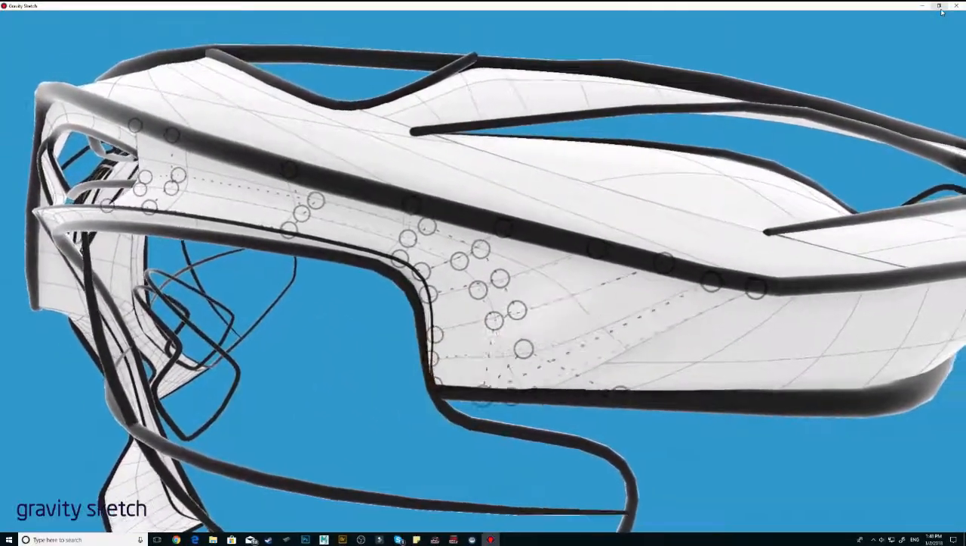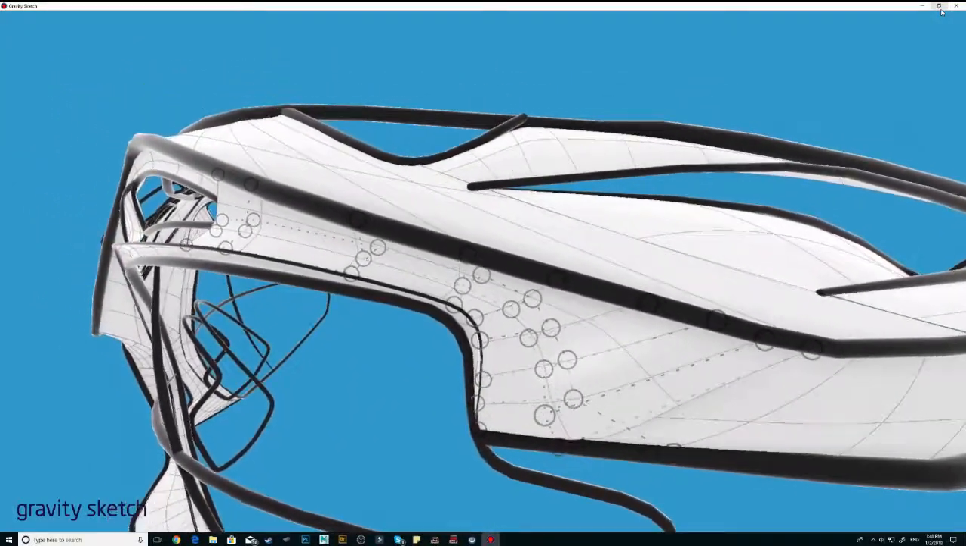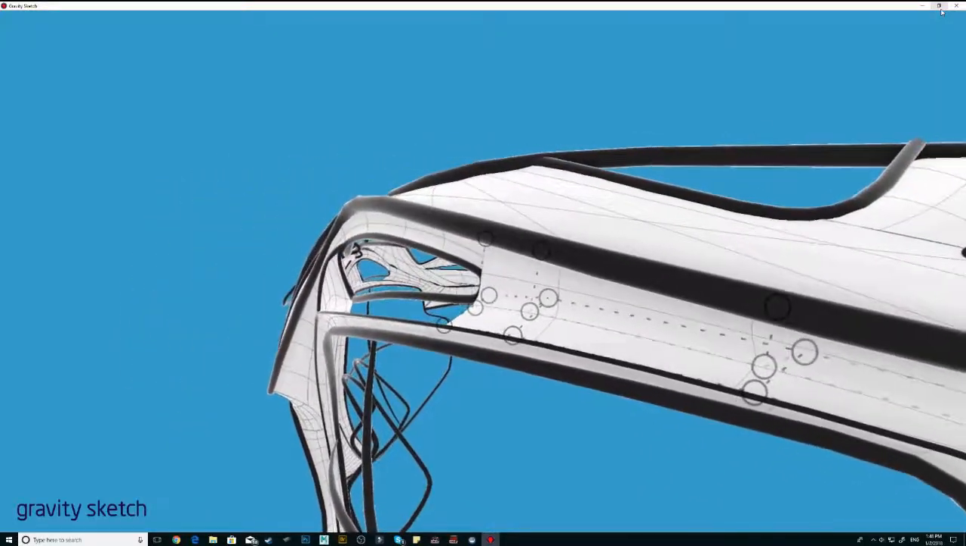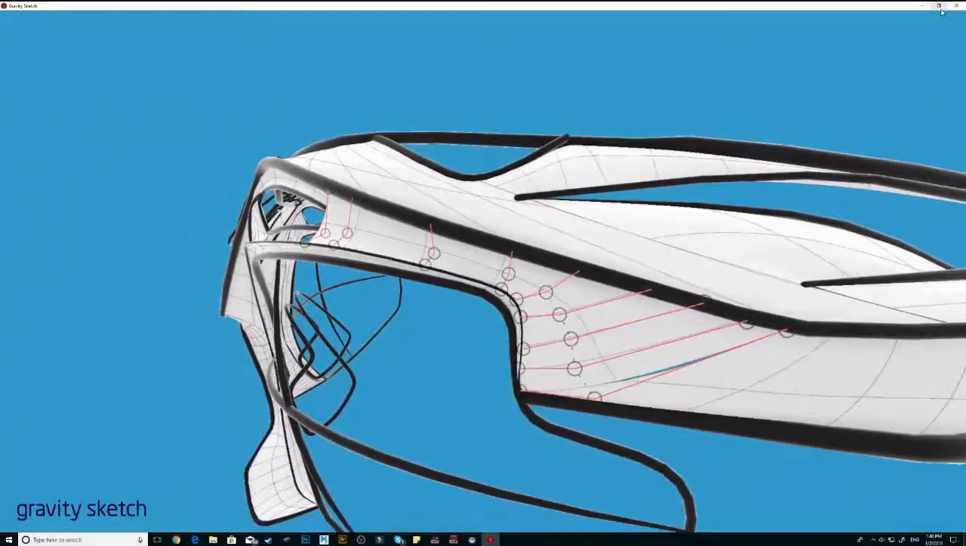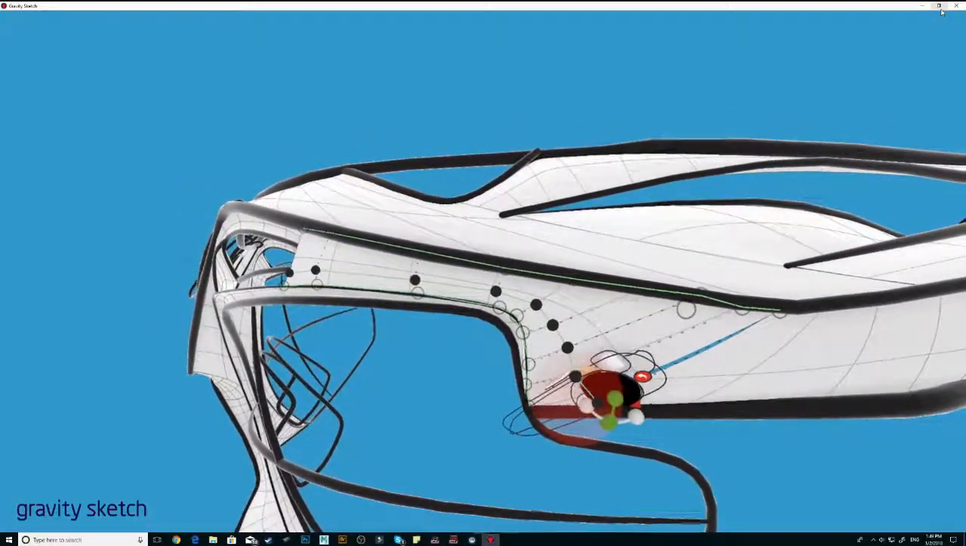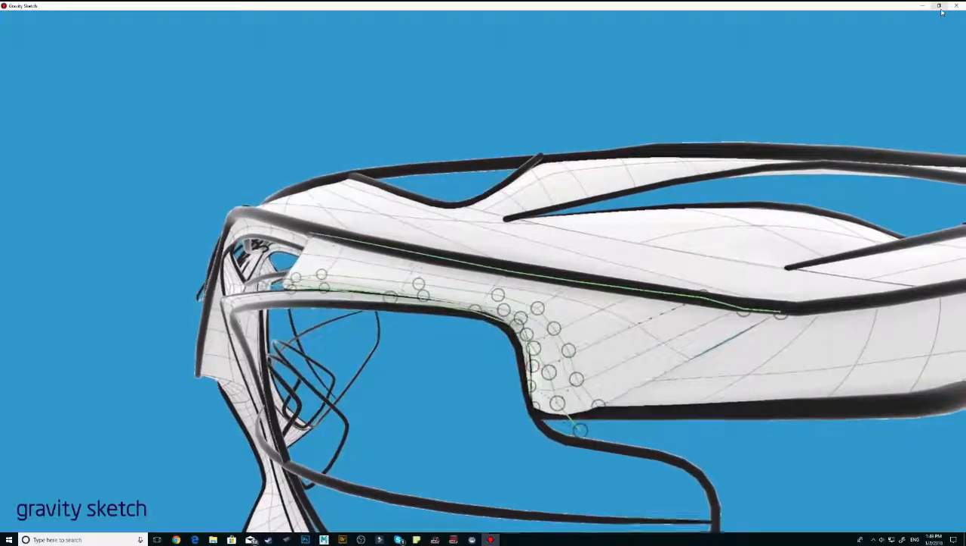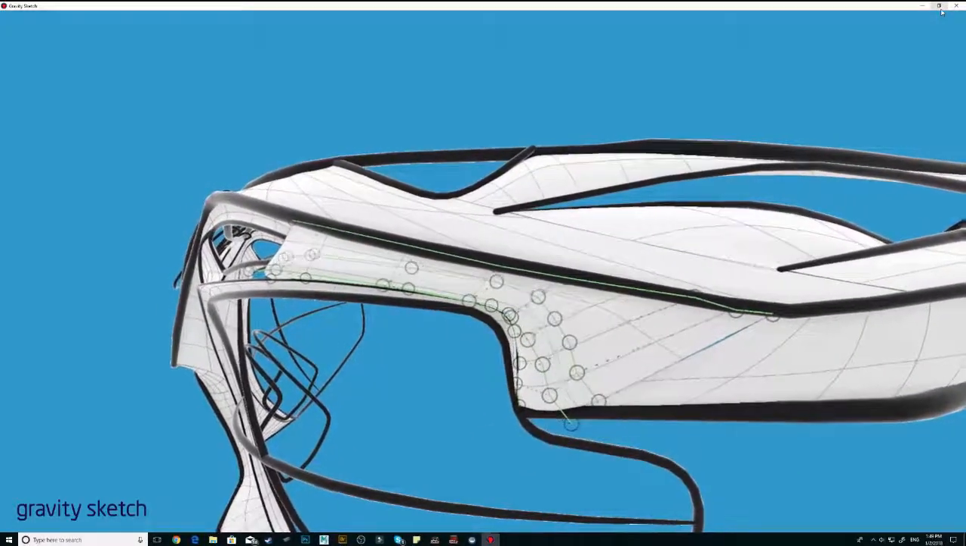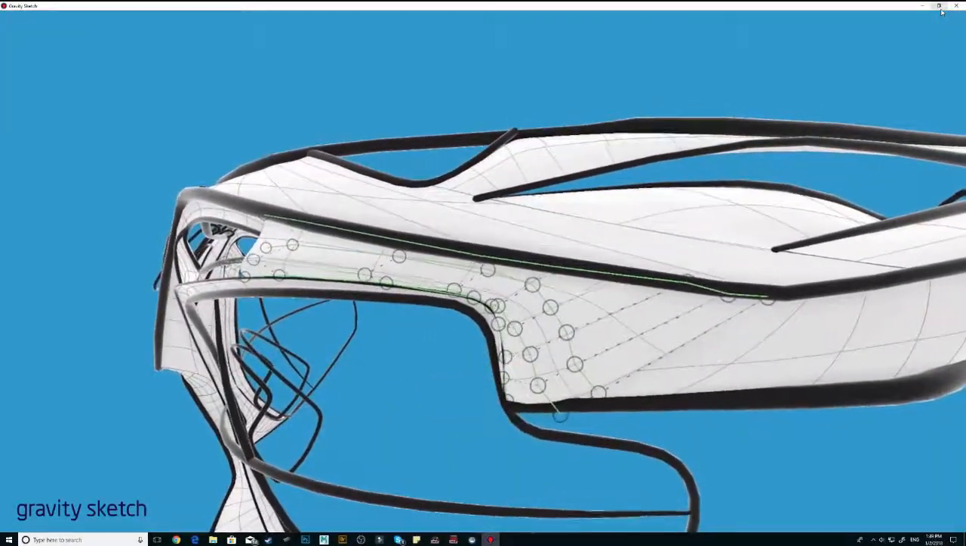Here's another one of the nice new features, the ability to grab rows of control points, vertical or horizontal, and you'll see red or green, and you can actually grab and copy an entire row. Super cool feature, new to this version of Gravity Sketch.